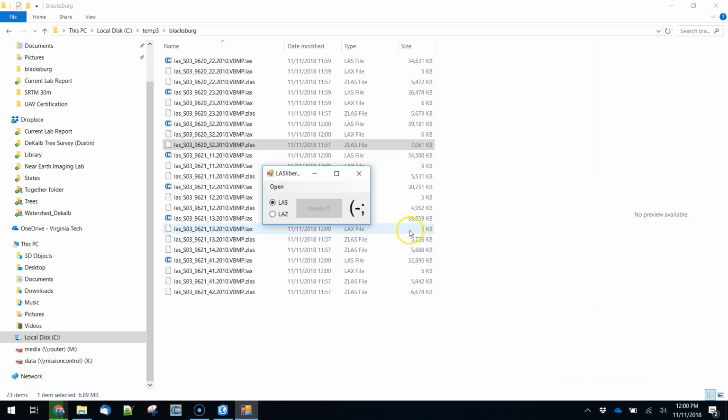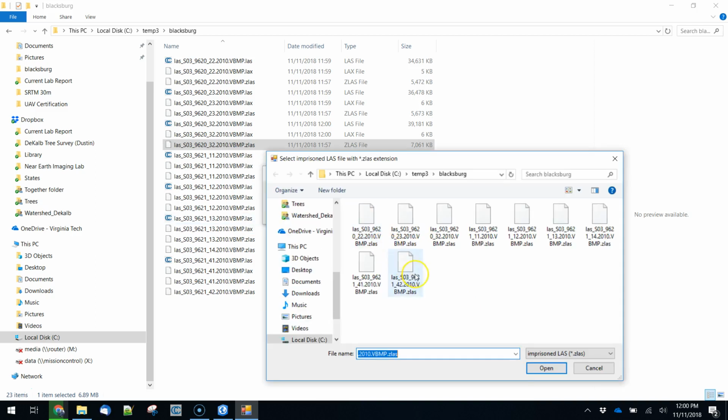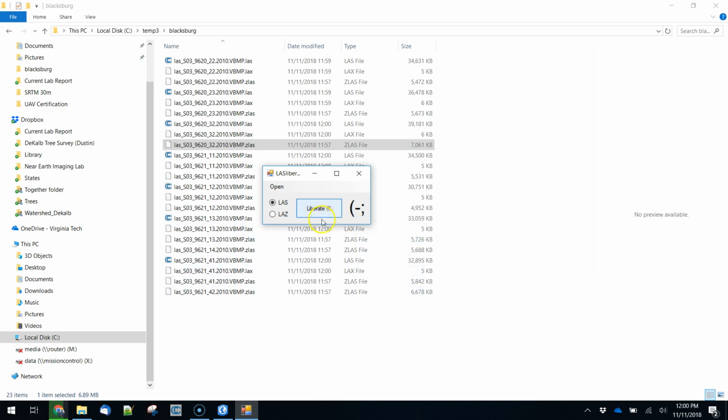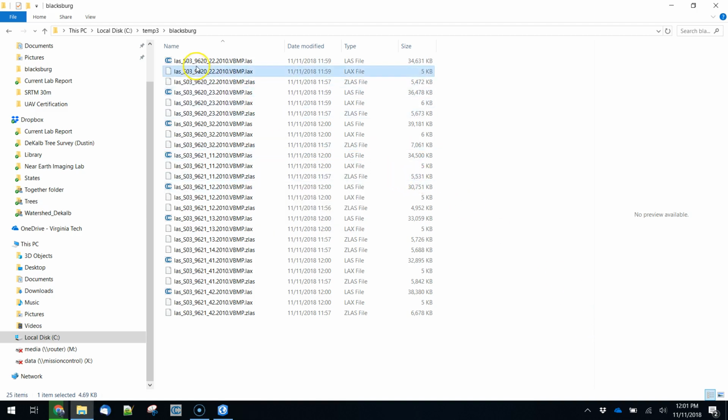So this LAS Liberator is doing exactly the same thing as the Esri distributed tool that we've used in the previous lab, just a different way around. One of the nice things about the Esri tool is that the GUI actually does support batch processing right from the start. You can pick a directory rather than an individual file, and so that's pretty handy.